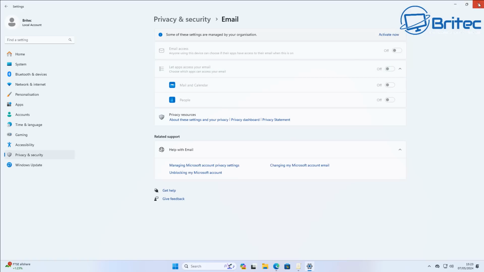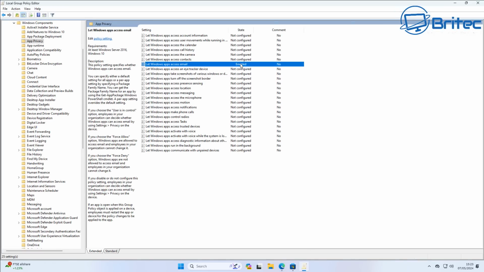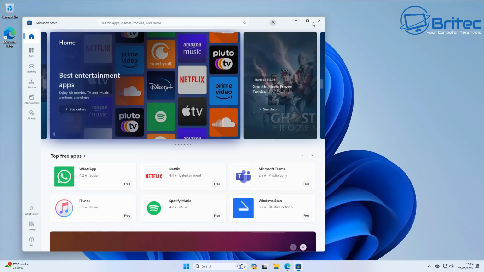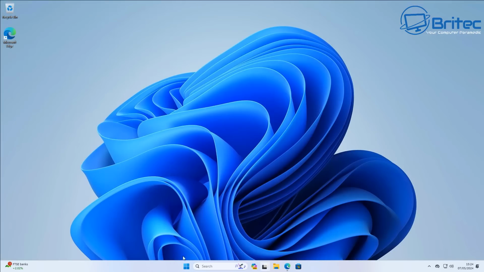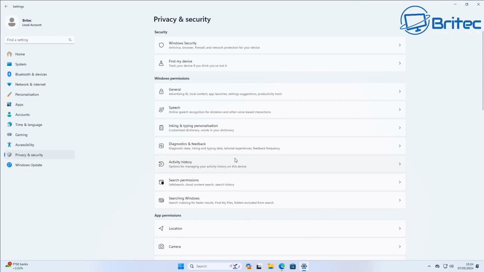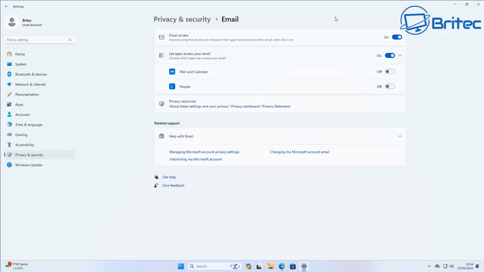Now this is completely reversible. You can go back in here and turn this back on to default by just turning this to not configured, and it will go back to default settings. So let me quickly show you. So we're going to go back in here and we're going to go back into privacy and security and then come down to email, and you can see it's already gone back. So these can't be turned on or off by Microsoft. Once these policies are set in place, it doesn't matter whether you update Windows, they are going to be still off when you update.